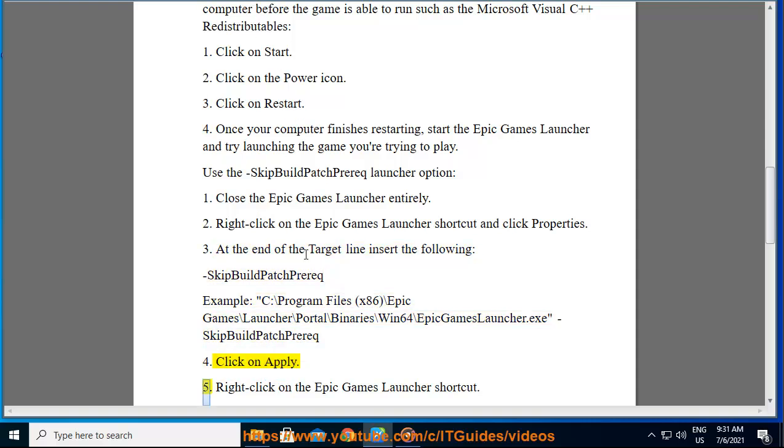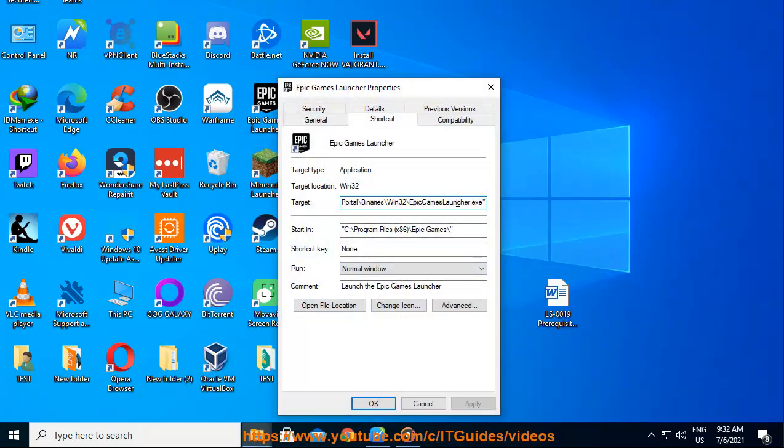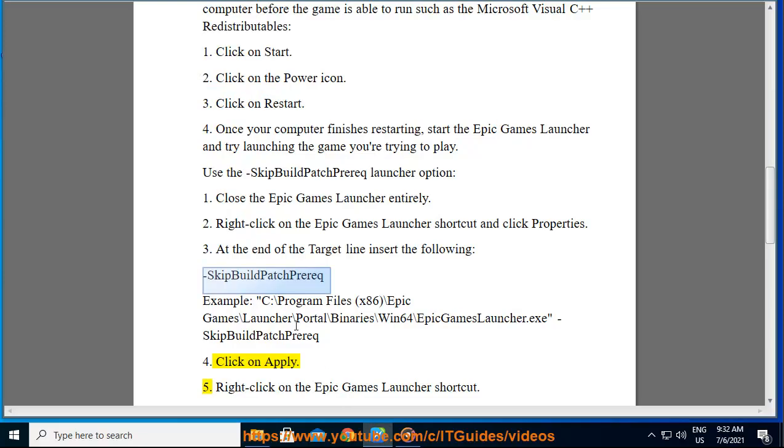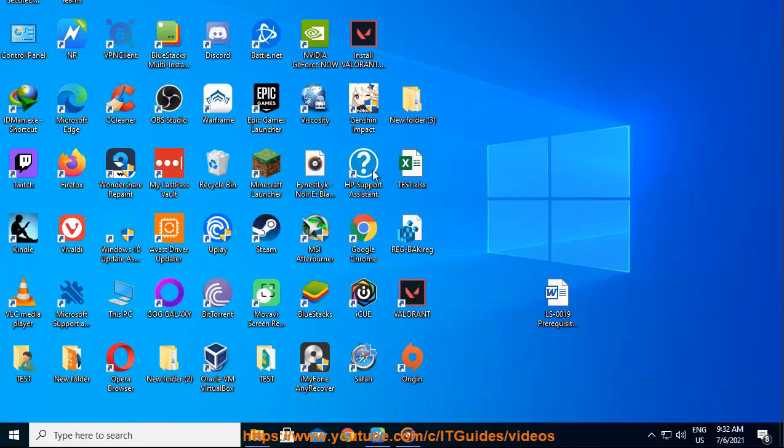4. Click on Apply. 5. Right-click on the Epic Games Launcher shortcut. 6. Click on Run as Administrator.